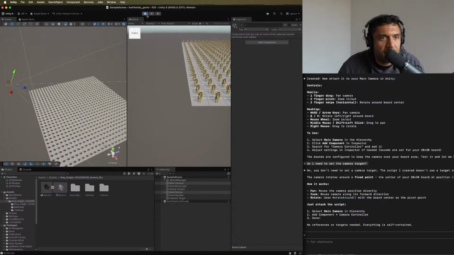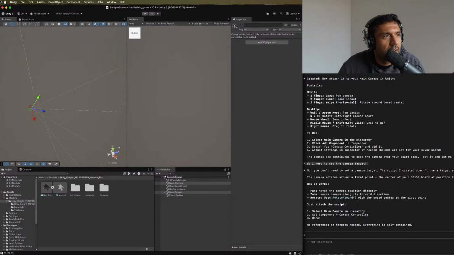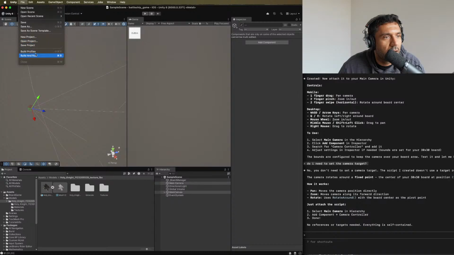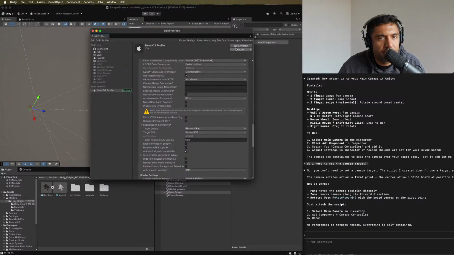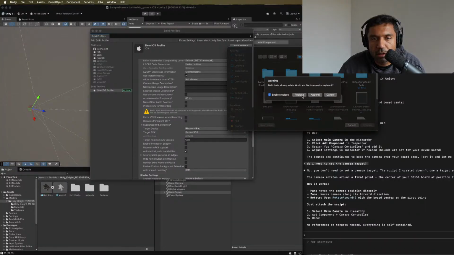Alright, let me run it in the simulator, I think. No, or on my phone. Let's see if it's any different on my phone. That might be worth doing. So the way I do that, build profiles, build, choose, replace.